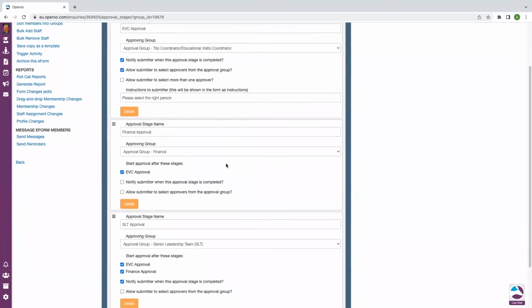Next down, we then have finance approval. The staff member cannot select who is going to receive that approval, and I'll select that one because I've selected it on all of the others.